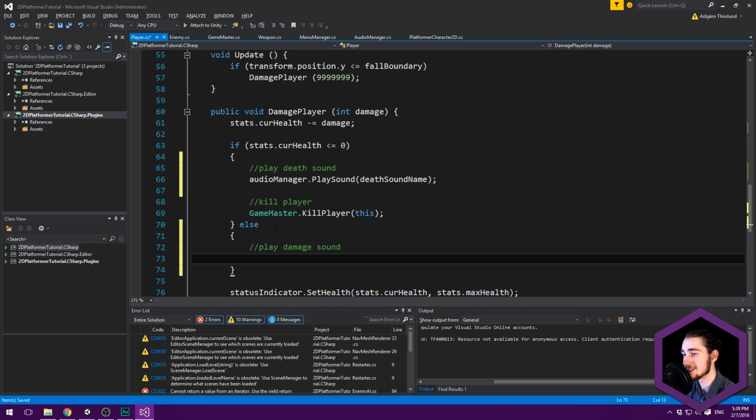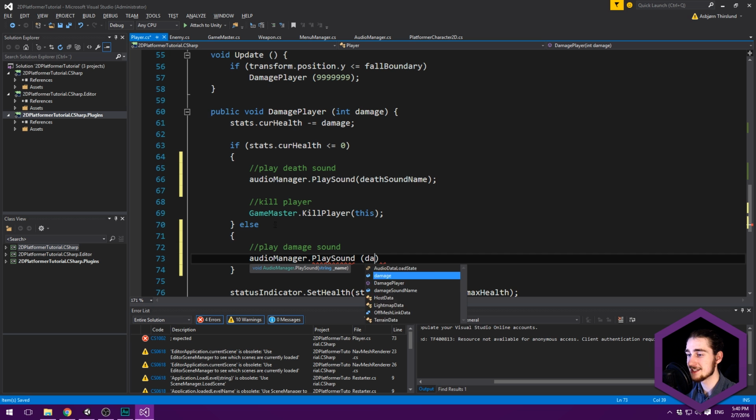So either if we take fall damage, if we implement that at some point, that's going to apply here. If we die from our own missiles in the future, that's also going to work, and that's fine with me. So let's do audio manager dot play sound, and this is going to be the damage sound name.